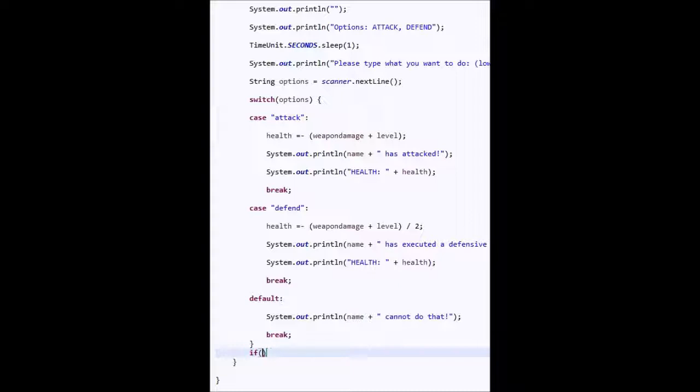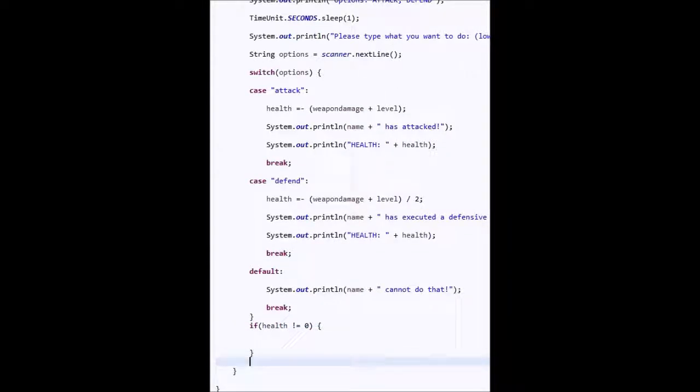What should we put as a statement though? If health does not equal 0. The exclamation mark equals means does not equal, just for you guys who don't know that. If I haven't mentioned it in another tutorial either, I think I might have, but I'm not sure. So does not equal, this is an OR statement.